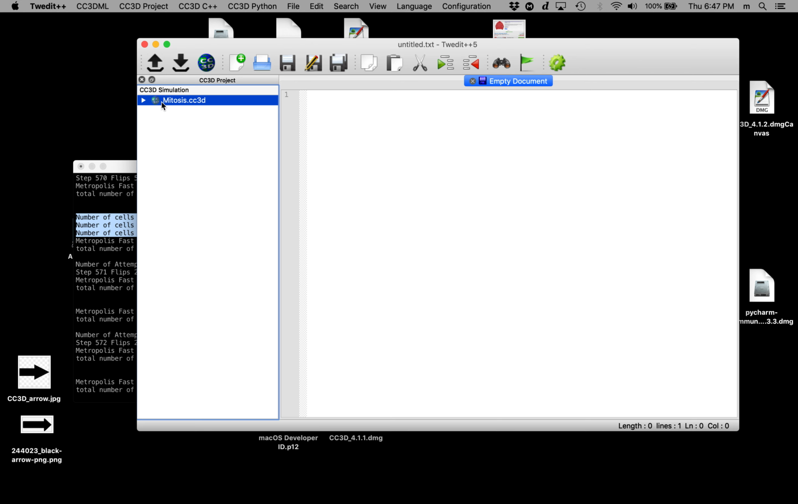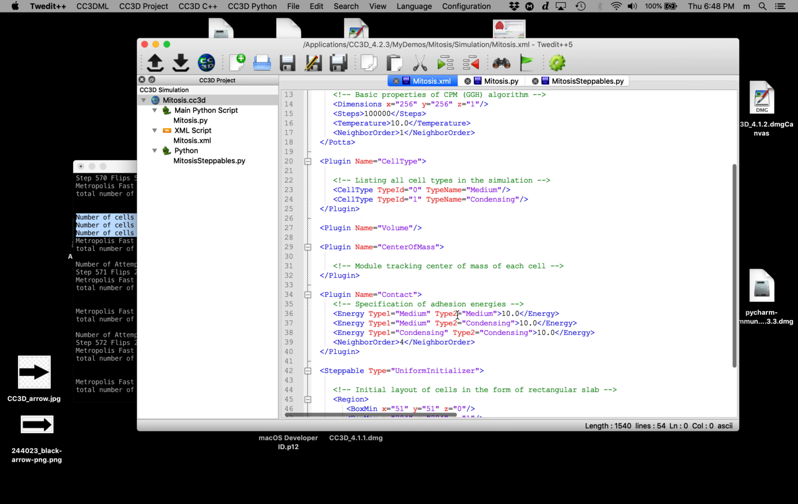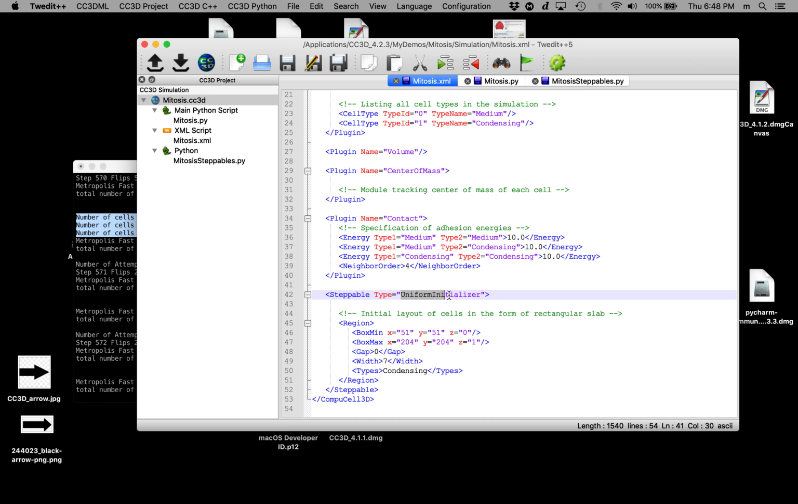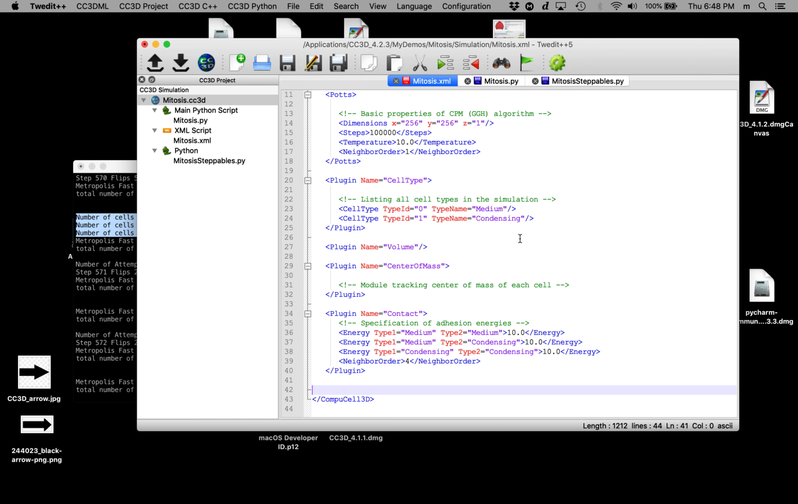I'm gonna open all the files of this project, go to mitosis.xml. This is where this initial cellular pattern is defined. This is this uniform initializer. We don't want it. So I'm going to delete this. And I'm going to save the file.